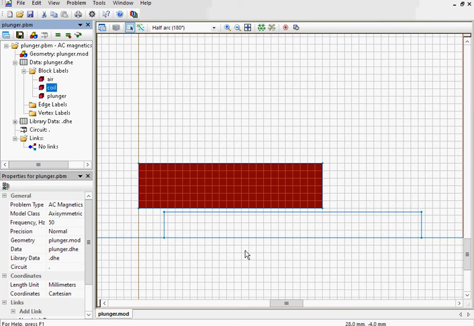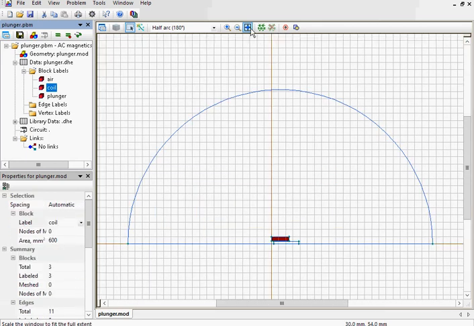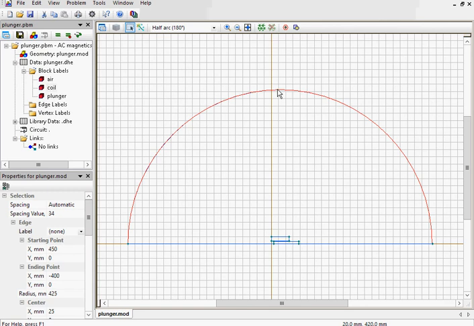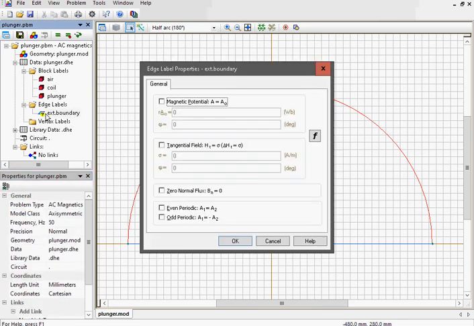That is all for block labels, but we should also assign labels to the boundaries. QuickField automatically assigns proper boundary condition to the axis of the rotation, and far away from the plunger the magnetic field fades to 0. So I will click to select and assign label external boundary to this edge, and for this edge I specify 0 magnetic potential.